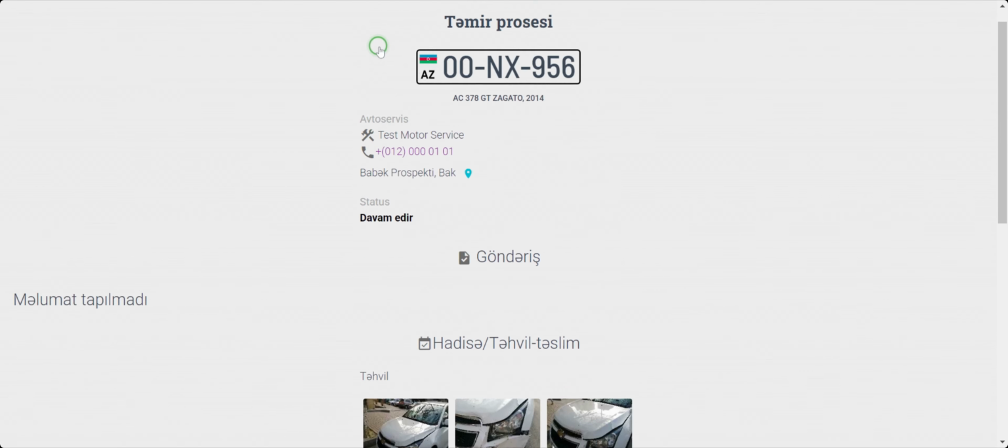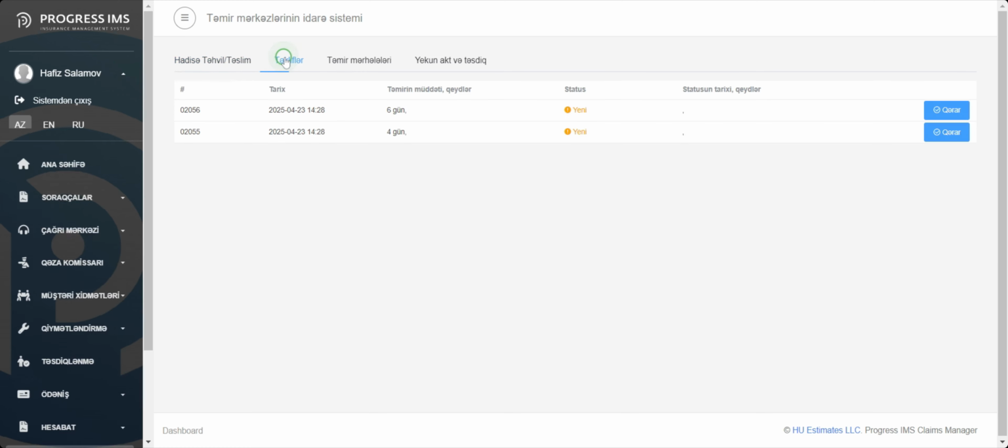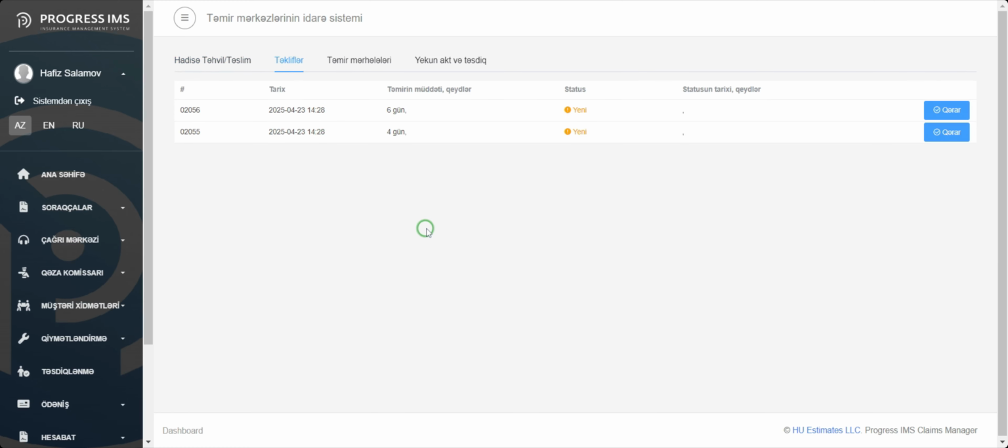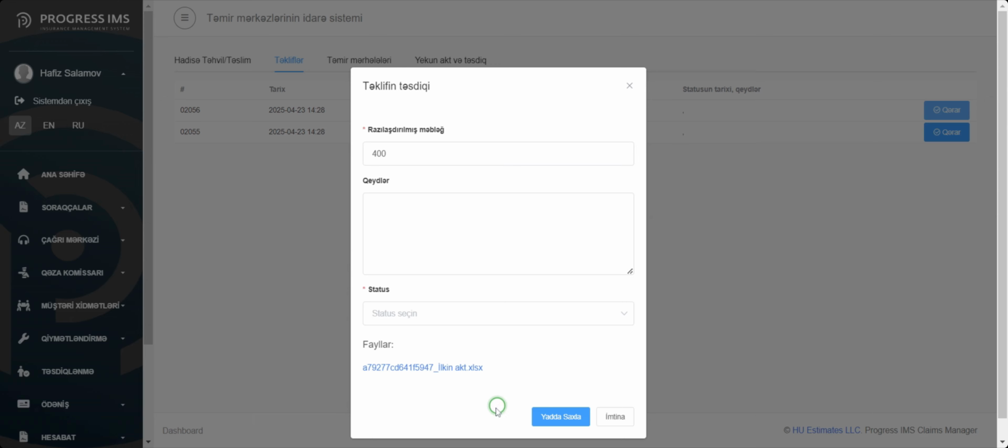Next, let's look at the Proposals section. Here you will find the estimates sent by the repair center to the insurer's responsible officer. Multiple proposals can be submitted at once. Each proposal shows the initial report and the estimated repair duration. By clicking the Decision button, you can review or download the report prepared by the repair center.